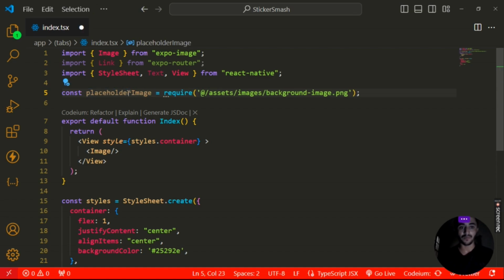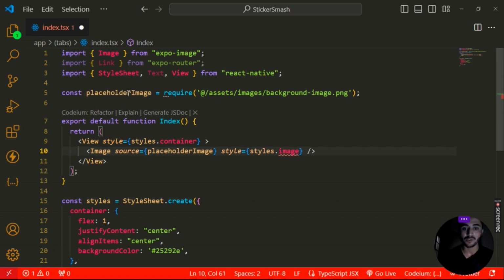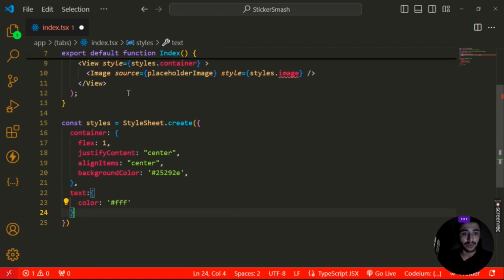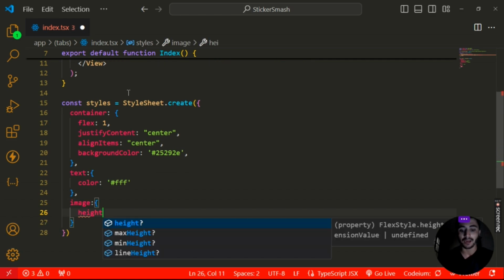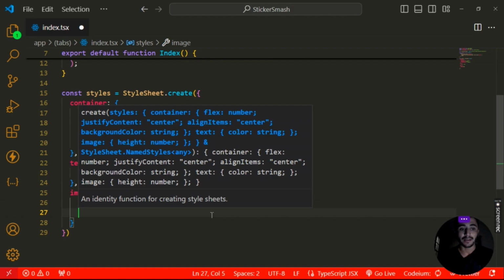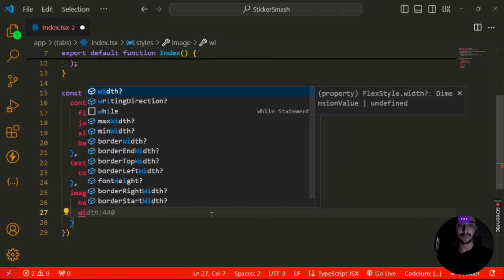So put the image before this, and we have to go to the image, and let's give the source, and also we have to include styles to our image. So we have to call the image in the bottom, so we can edit our image as per our requirement. So we have to put some height for our image. If we don't put any height, it won't display on the screen. So in my case, the height will be 440, and the width will be 320.